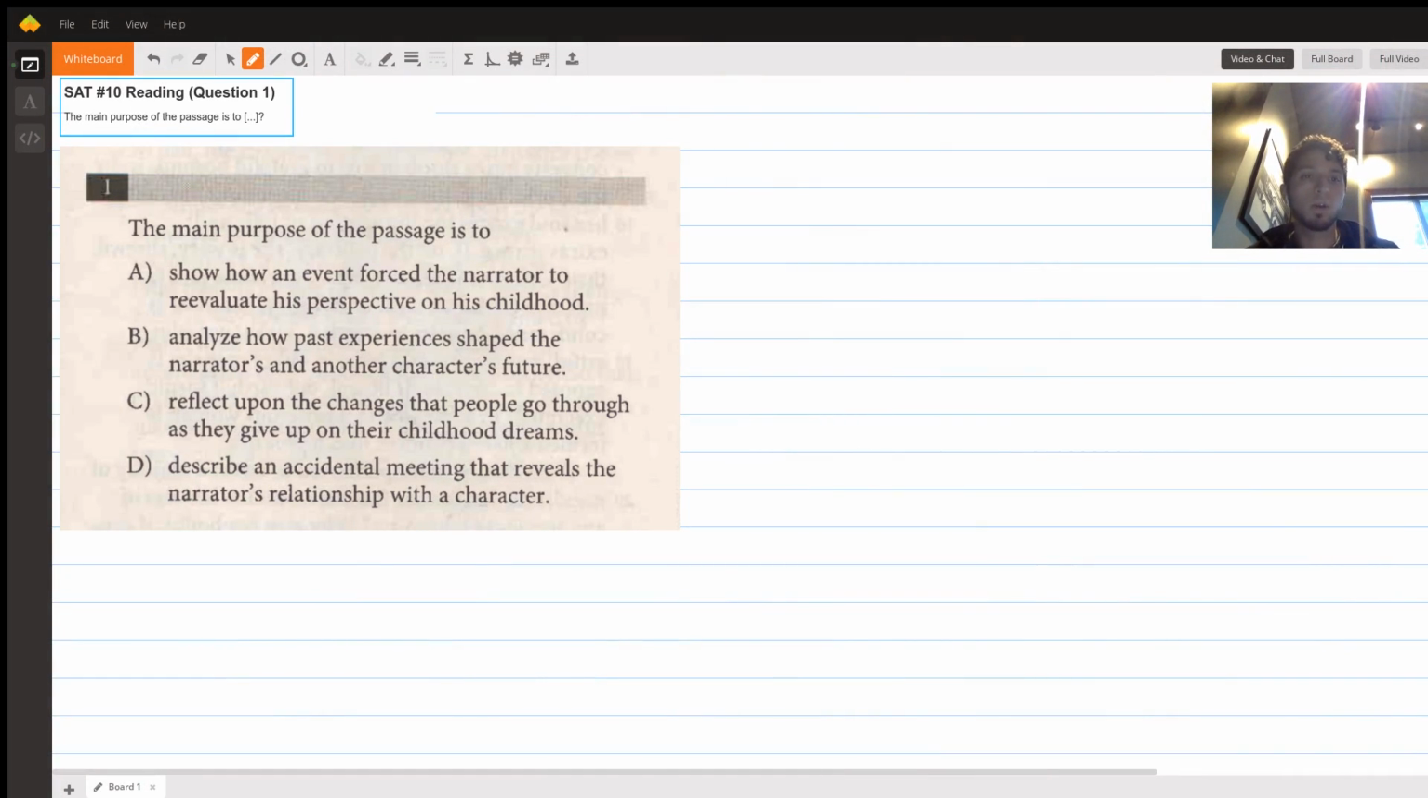Okay, so this is question number 1 from SAT number 10, and this is the first question for the test, obviously, so let's jump into it. This is from the literary passage that starts pretty much every SAT, and this is the first question out of the gate. It says, the main purpose of the passage is to.